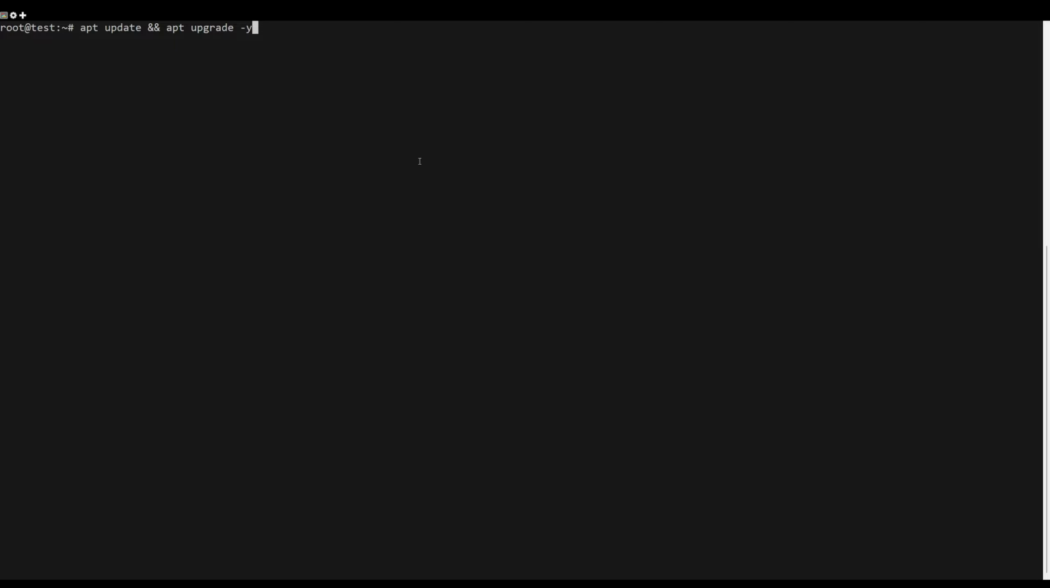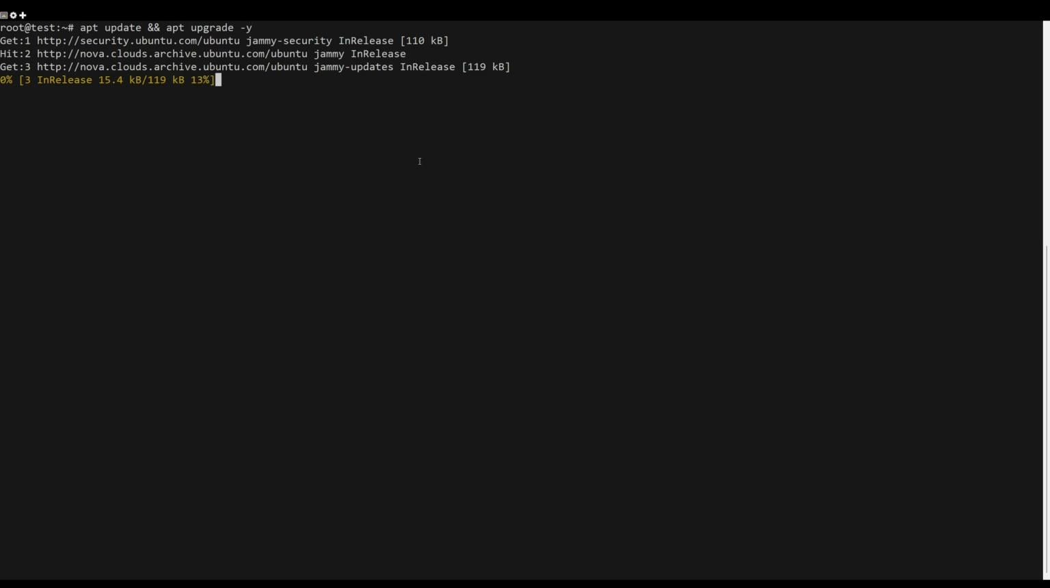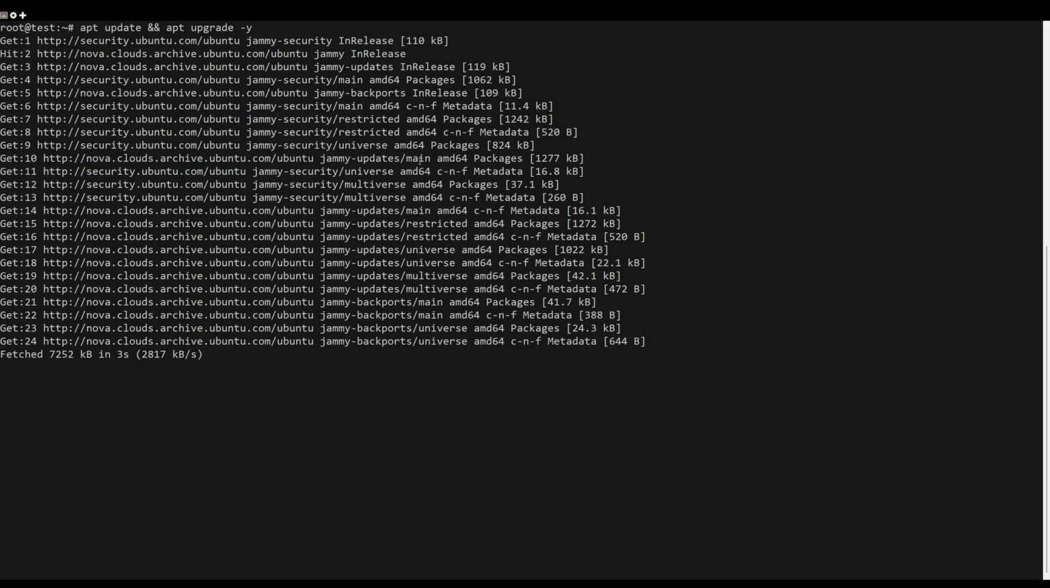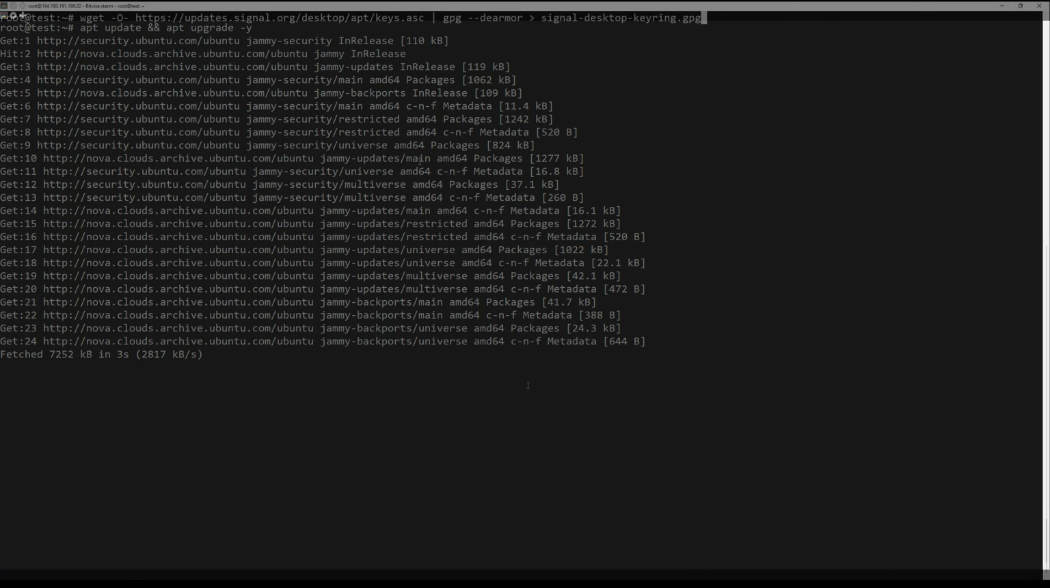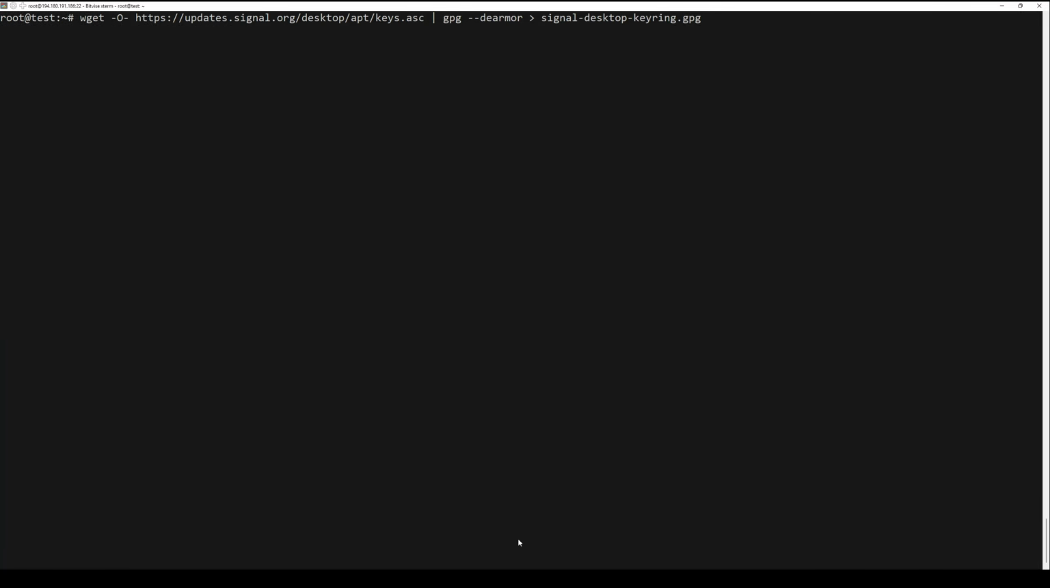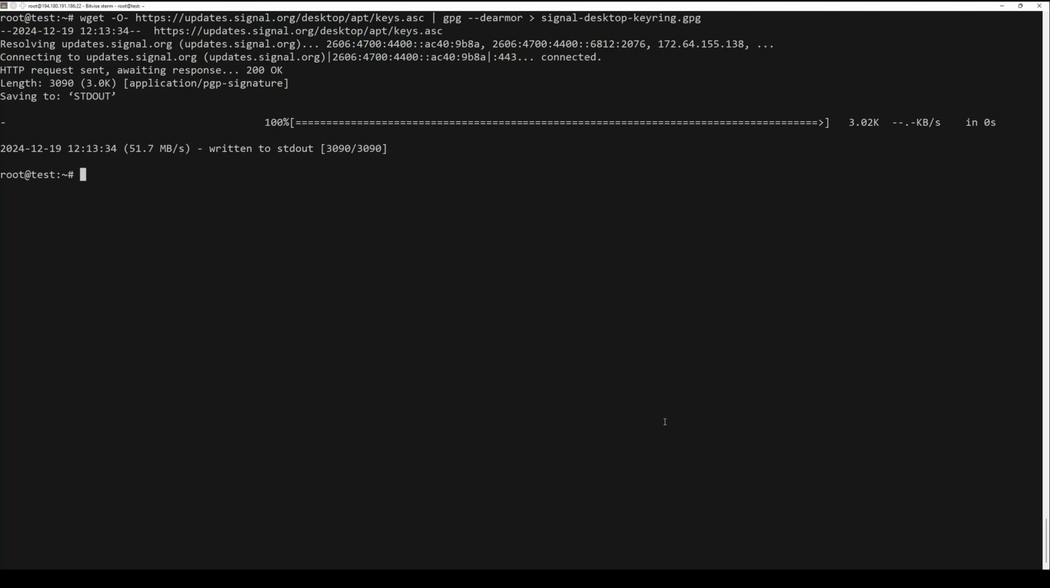First, what you need to do is to update the server packages. You can do this by the following command. Use this command to download the Signal desktop application public key from its official website.